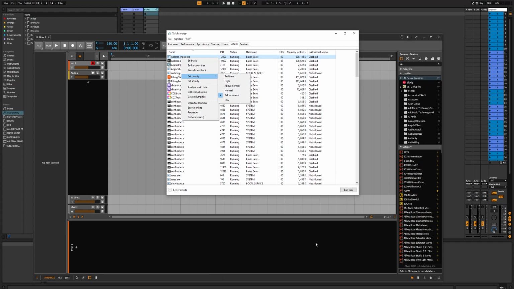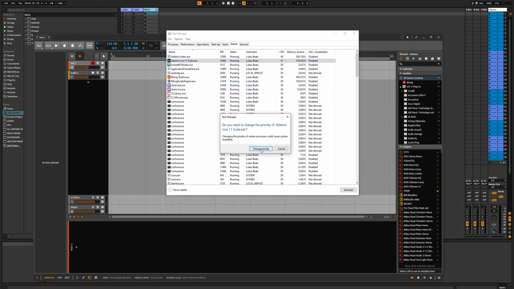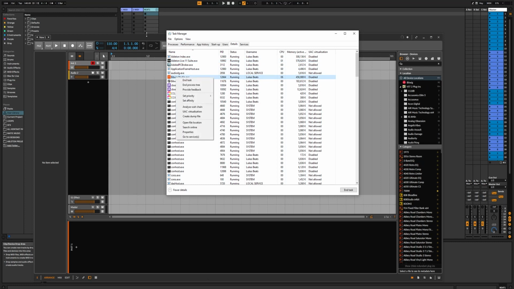So what I like to do sometimes, if I'm having stability issues while mixing or it starts going slow, loading times and things like that, then I set the priority to high. If you've got quite a lot of software open and you do multiple things on your computer, then I'd probably just leave it or set it to normal.